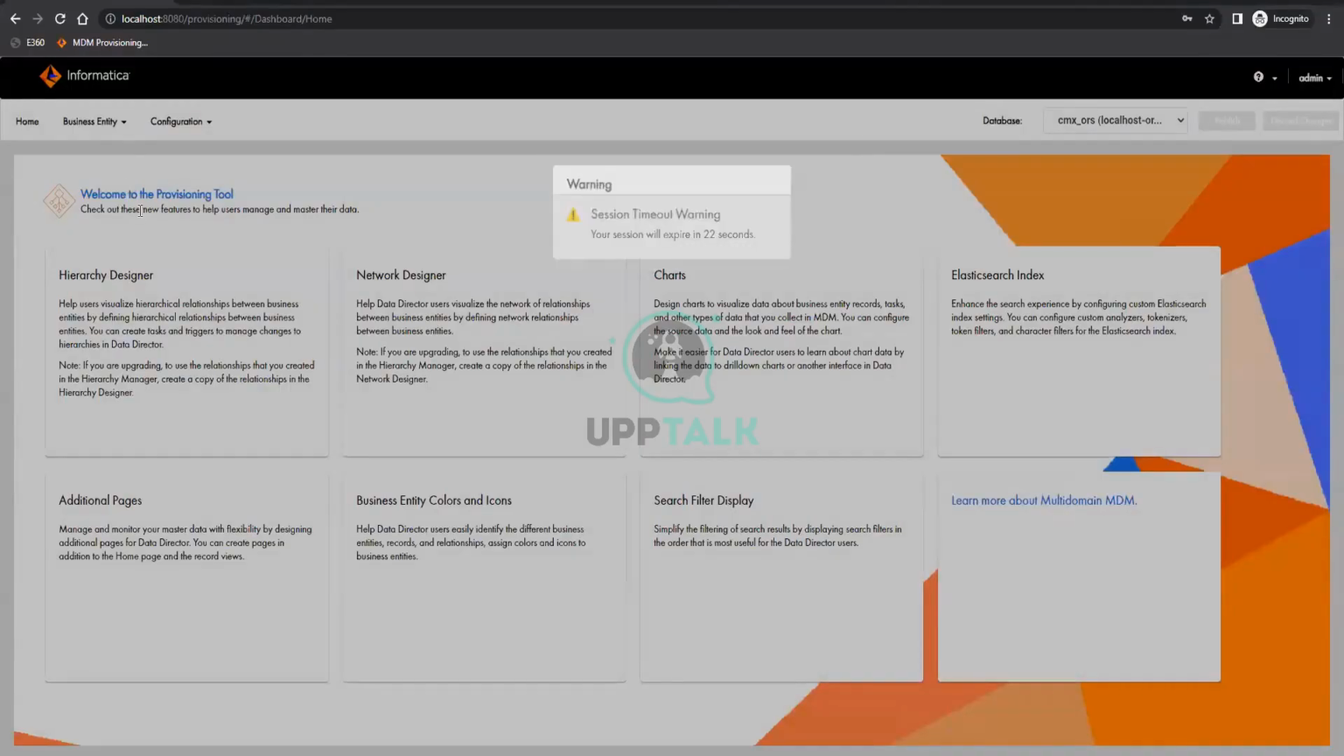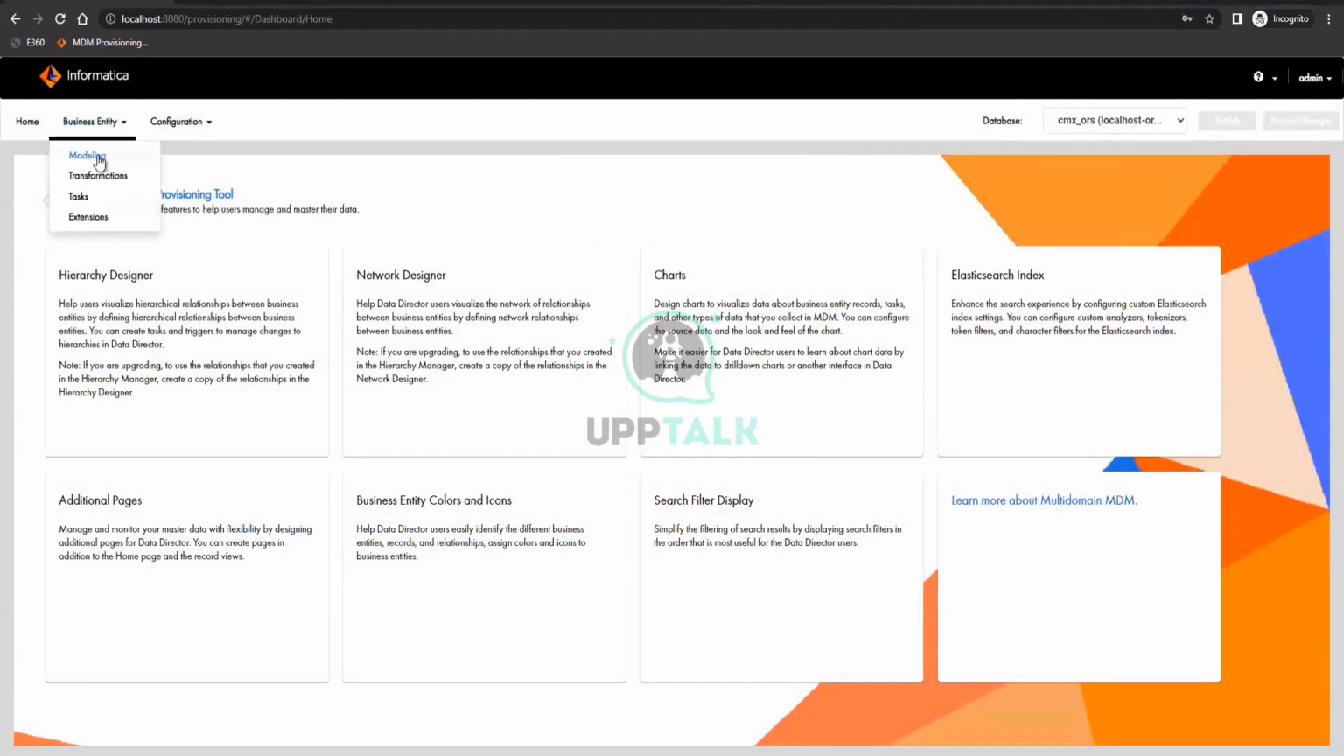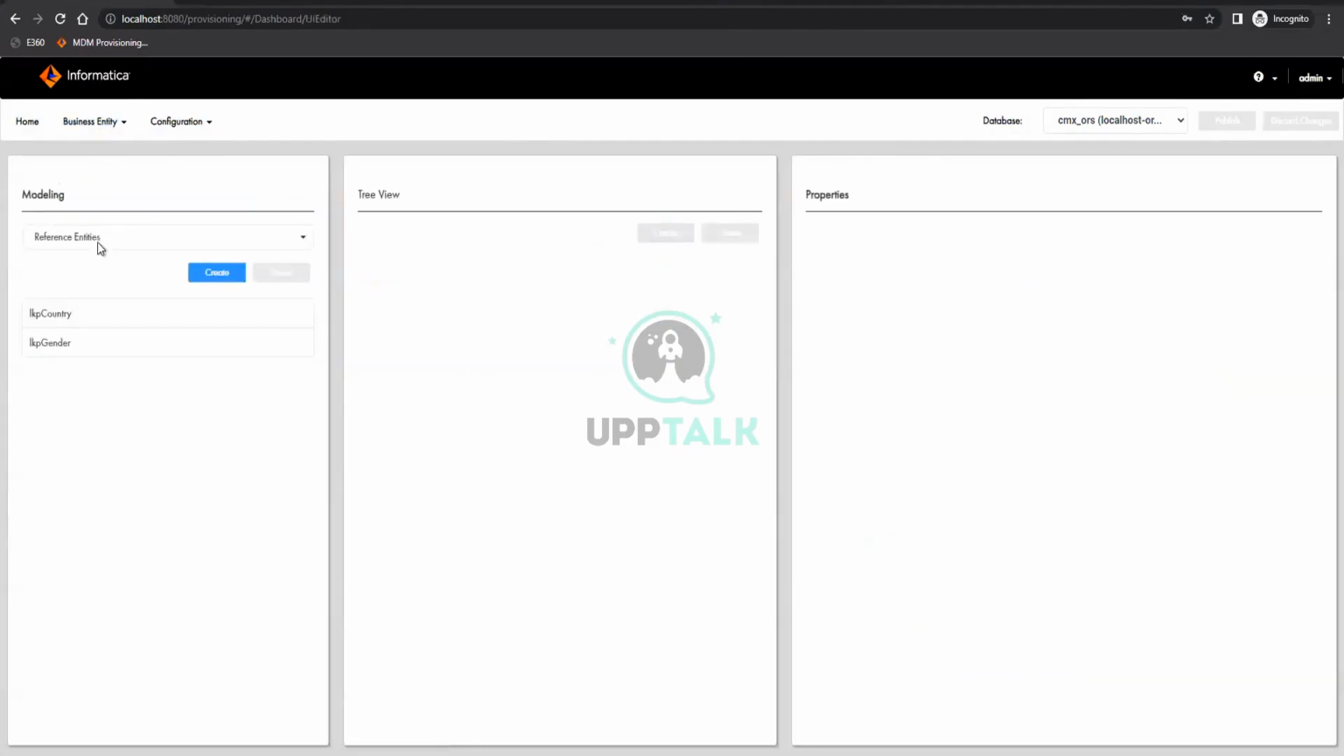We'll go over here. In business entity, we have modeling. Over here you can see reference entities and business entities. Hierarchies and network diagram we'll see later on, because hierarchies you can import from what you have created, and you can create accordingly again or modify them. This is there.